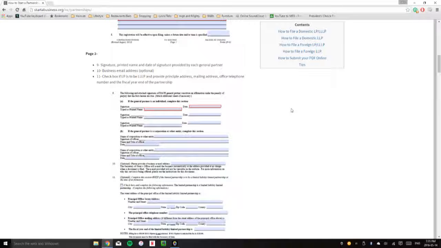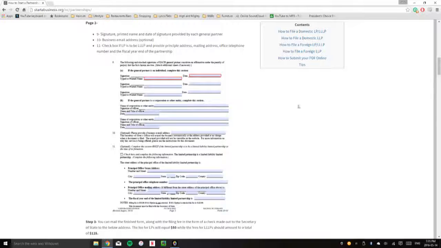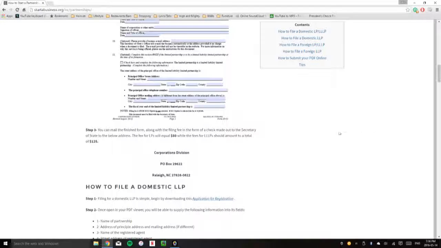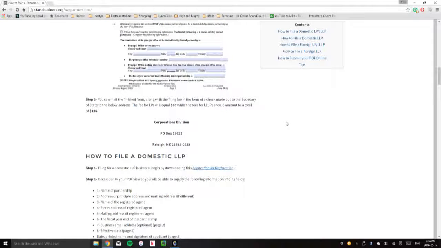On the second page, you need to do the signature, printed name, and date of signature by each general partner. The business email address, of course, is optional. And then you can elect to be an LP or an LLP. And if you decide to be an LLP, you're going to need to provide the principal office street address, the principal office telephone number, and the mailing address. And finally, the fiscal year of which the limited liability limited partnership is to dissolve. On this, you can attach a filing fee of $50 or $125 depending on your partnership type, and mail the filing to this address here.